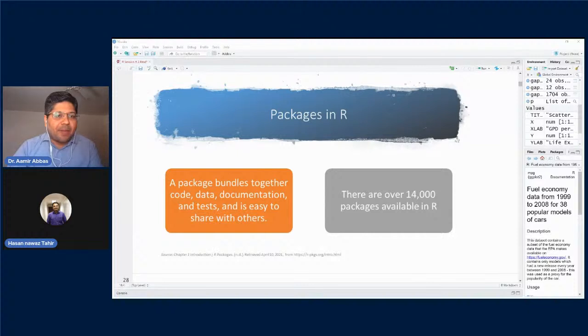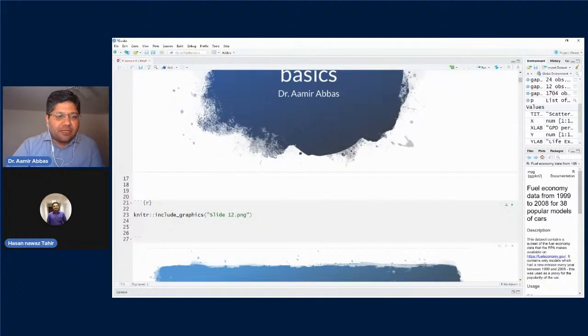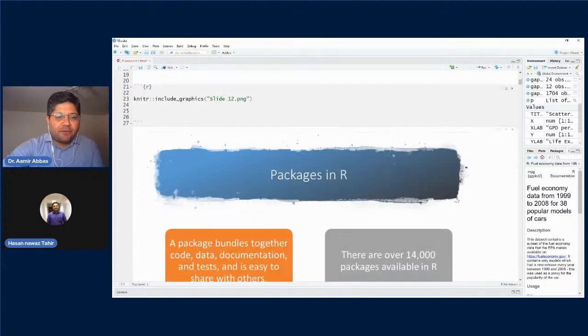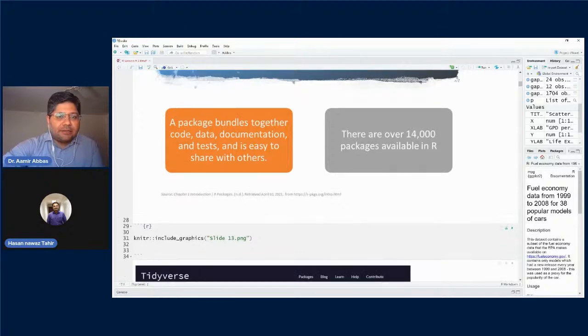And what is a package? A package is a bundle. A package bundles together code, data, or documentation and tests, and is easy to share with others. And there are more than 14,000 packages which R has. A few things will repeat from the previous discussion.